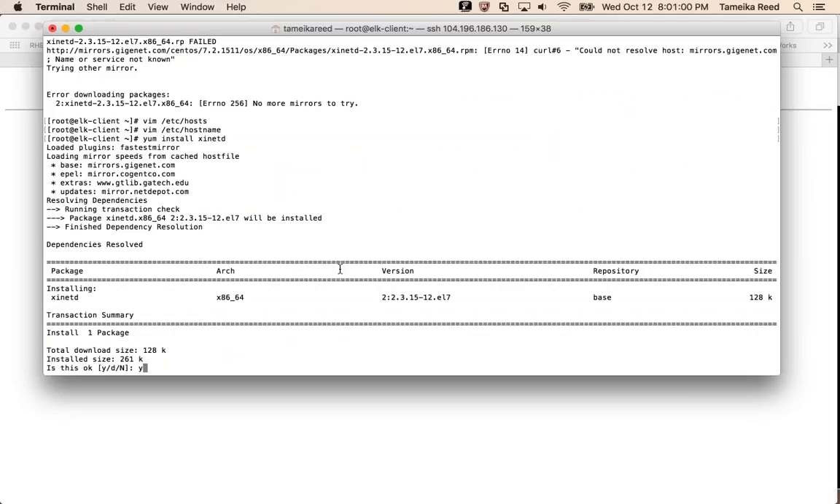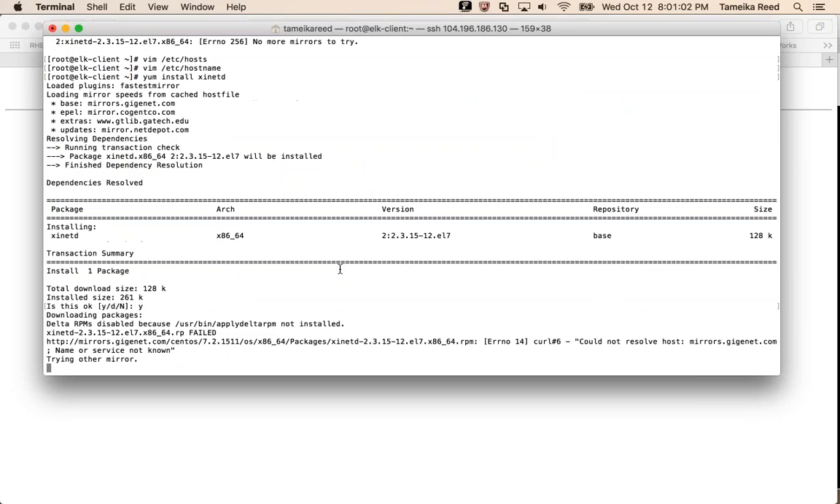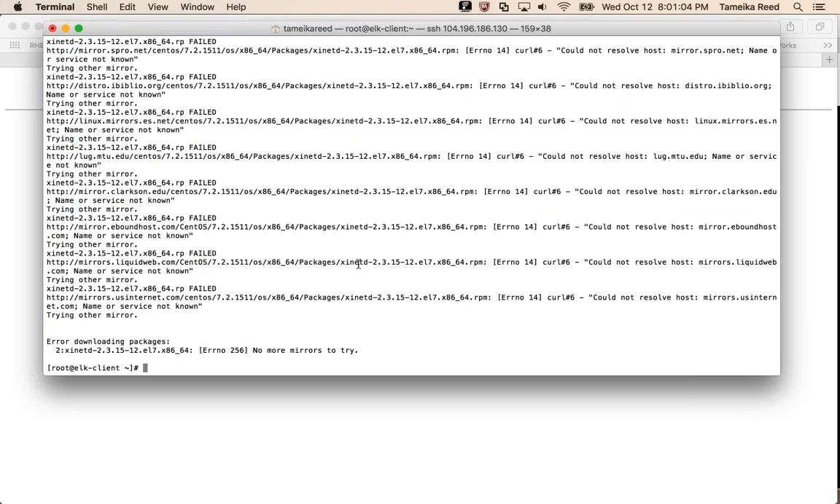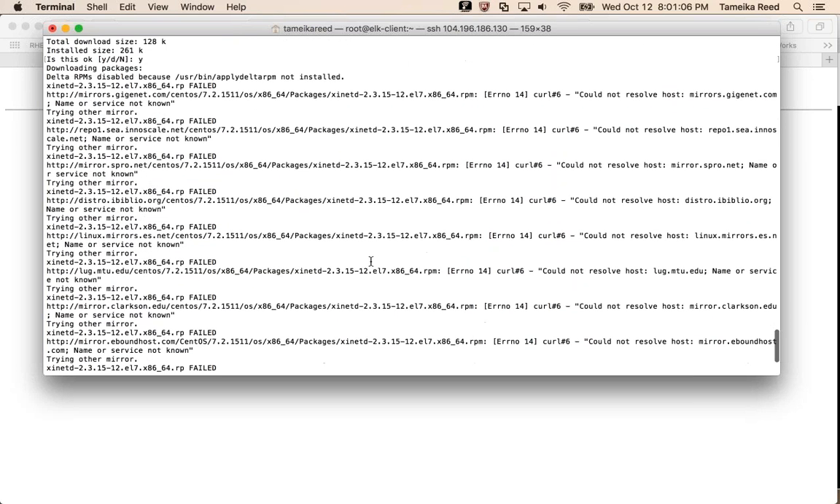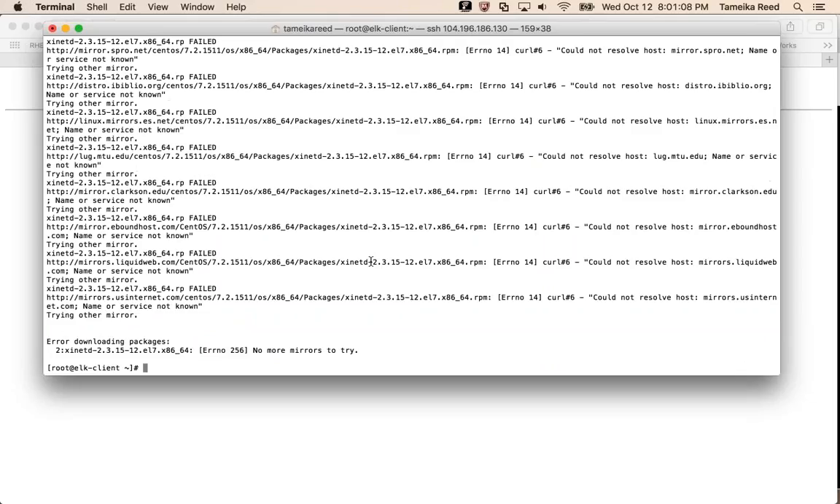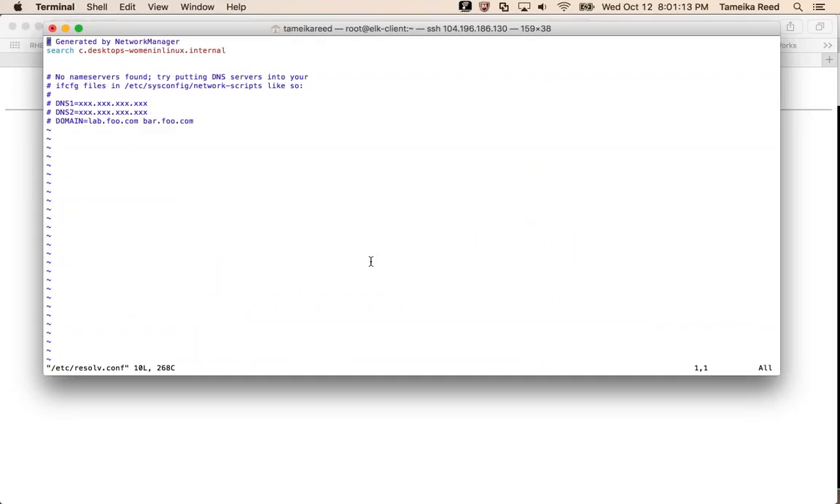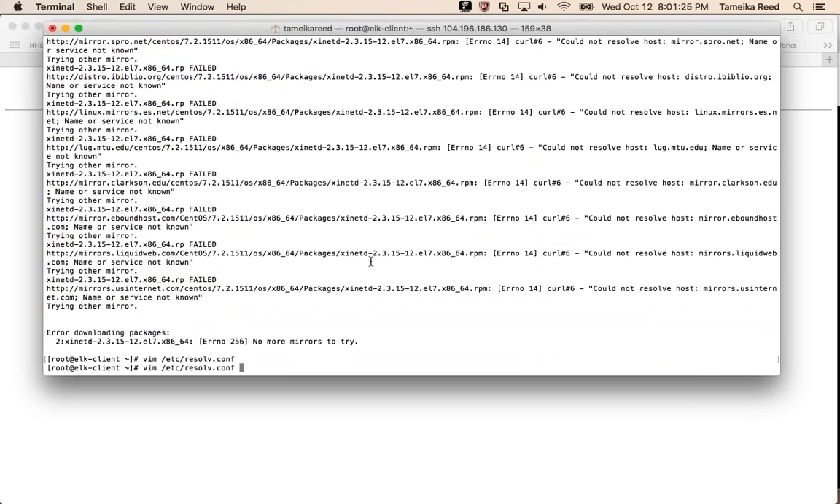It's the connection because the mirror doesn't know the name. Who knew? I'm still getting the same thing. Let's look at my resolv.conf file. Oh, it's not giving me a name server. Oh, maybe when I changed that DNS stuff, but okay, this is the name server for Google.